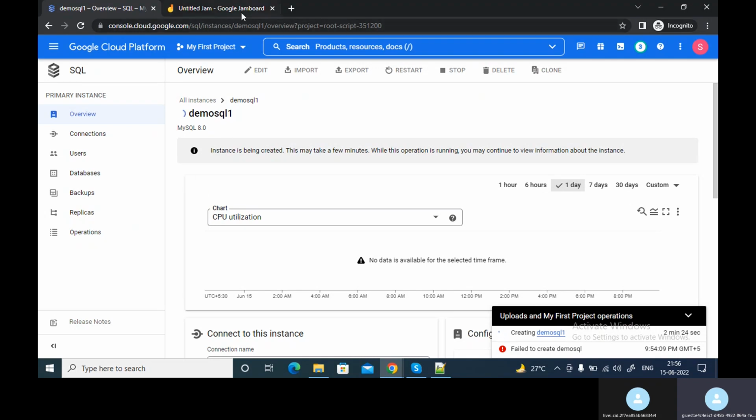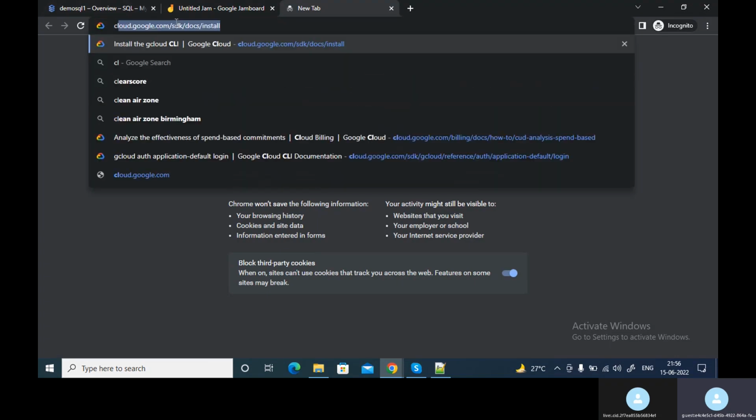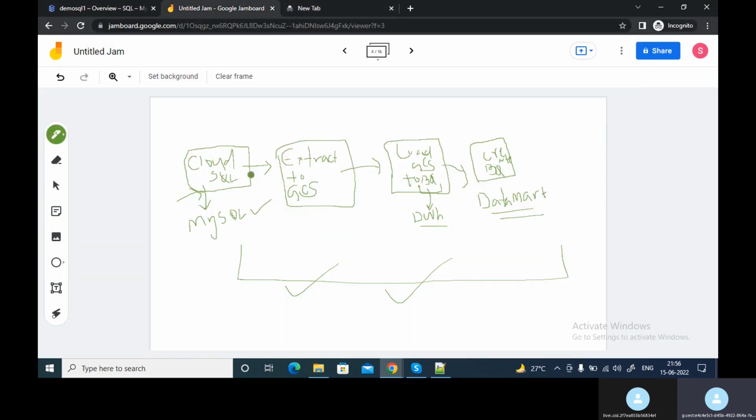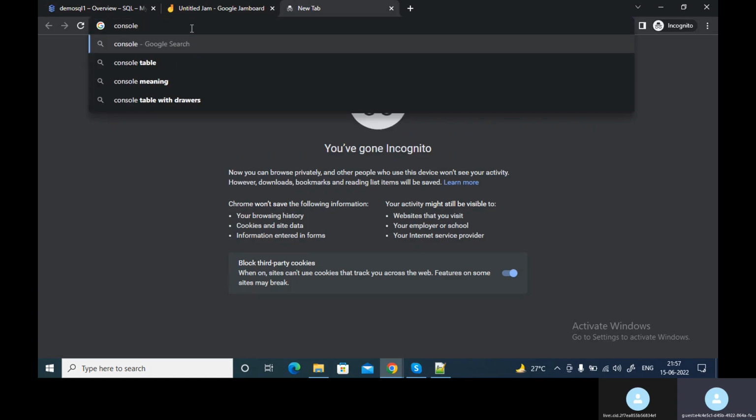It will take some time. So before that, let's go ahead and create our bucket. To load some data here, we'll use a GCS bucket. We'll load the data here from the GCS bucket. So let's create a GCS bucket also.